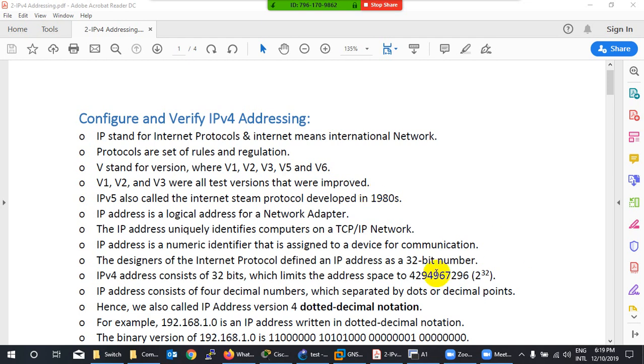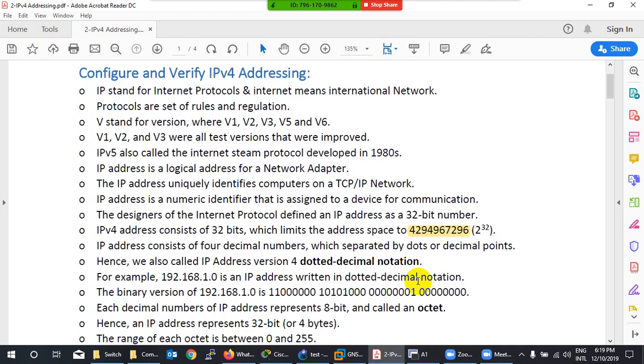So it means we have almost that many IP addresses, because the system only knows 0 and 1, which we call the binary number system. So it becomes numbers of this type, but we cannot use all the IPs. We will see later on. The IP address is in the decimal number system, the number system which we use in daily life, like 0, 1, 2, 3, 4, 5, 6, 7, 8, 9. It's called the decimal number system.